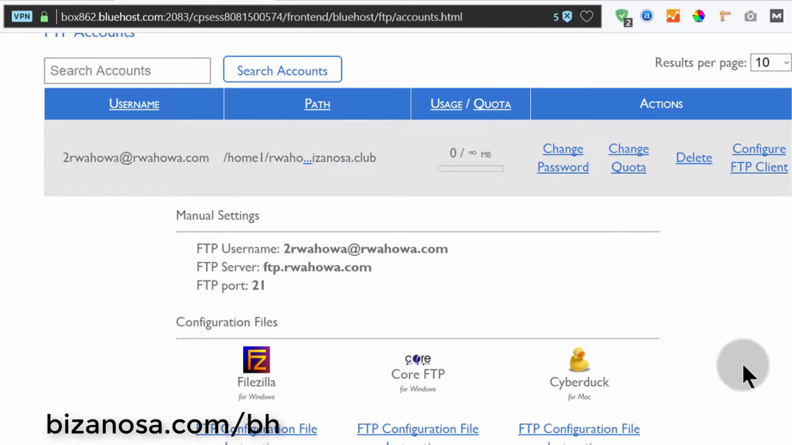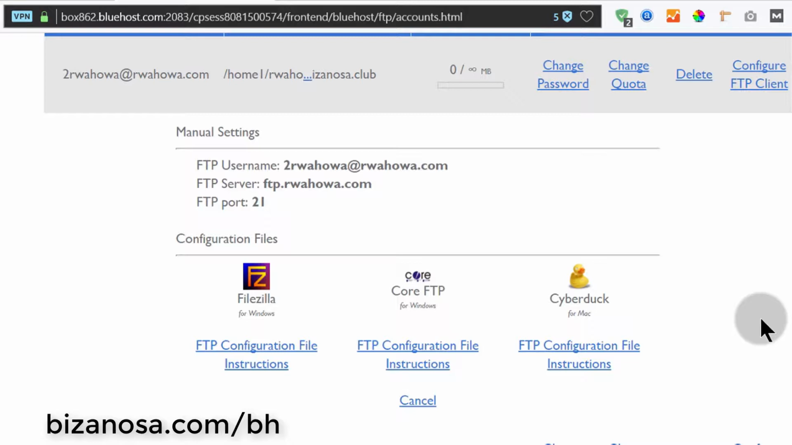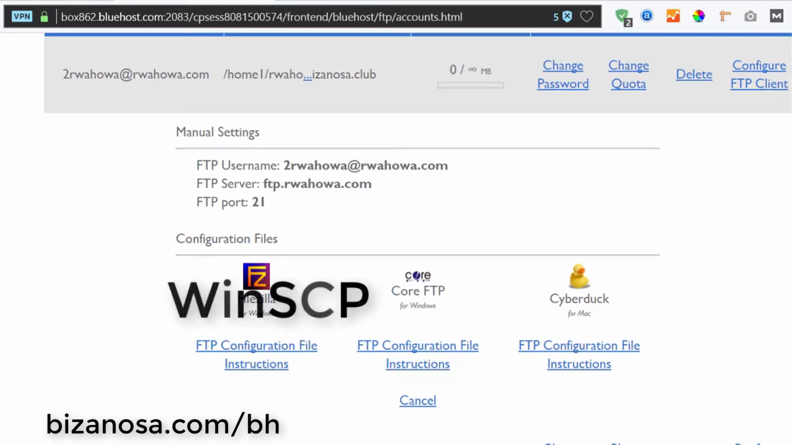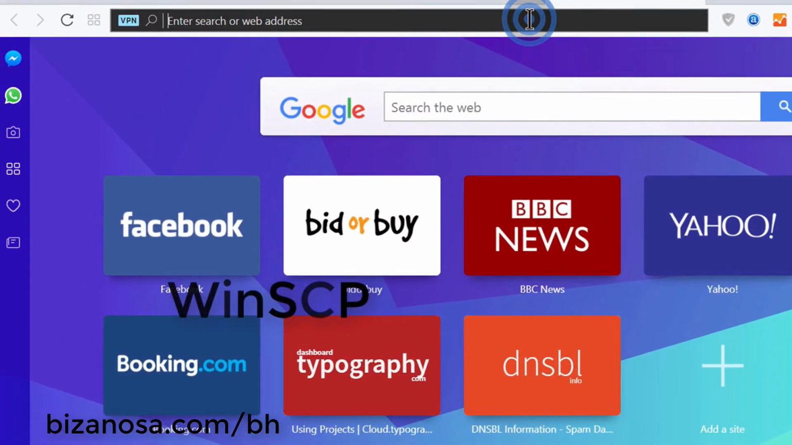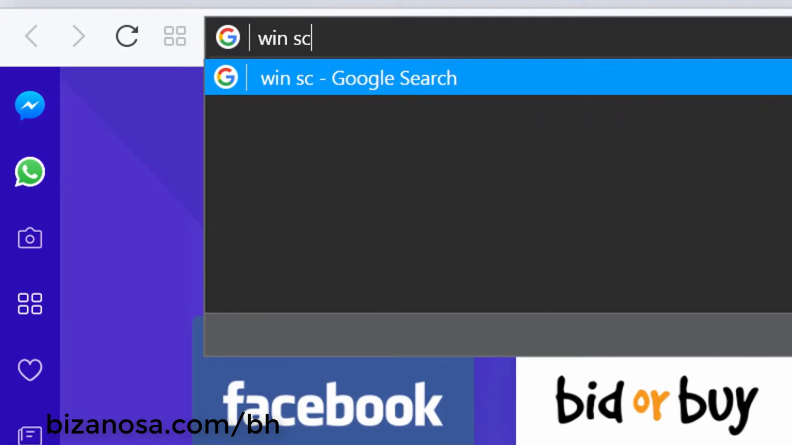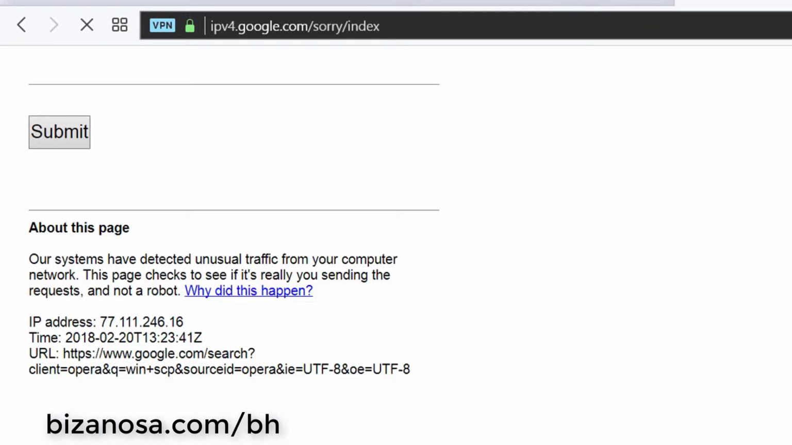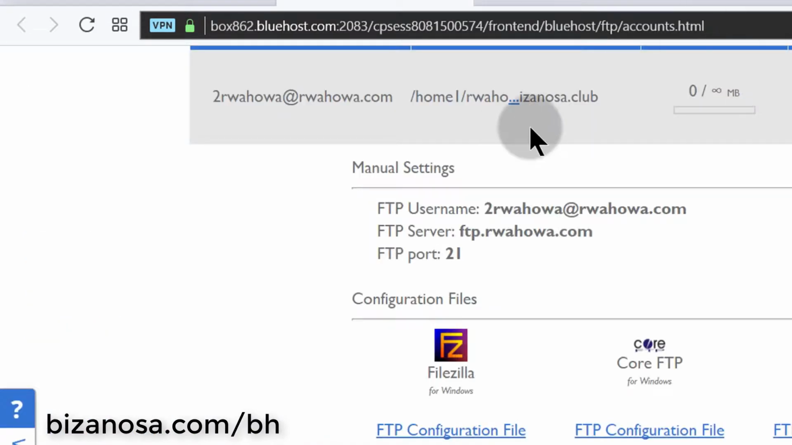So there are a couple of FTP clients that you can use. FileZilla is there. We have CyberDuck for Mac users. Then we have FileZilla for Windows. We have this for Mac. But I normally use WinSCP. So if you just go online, let me search for WinSCP. You can download it and use it. Whatever, I'm using a VPN. Forget about that. You can just search for WinSCP and use it to access your website.